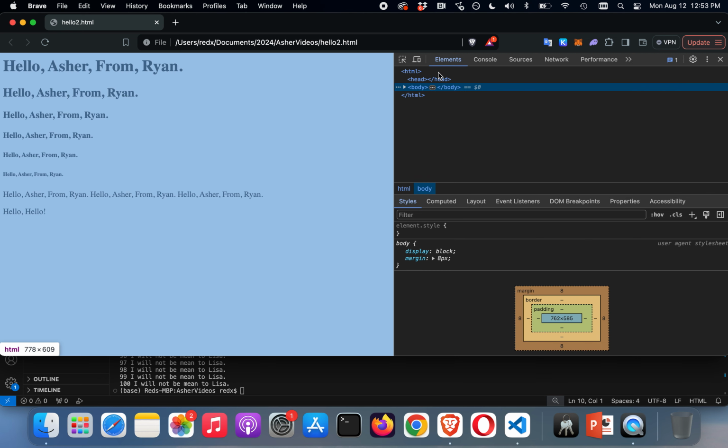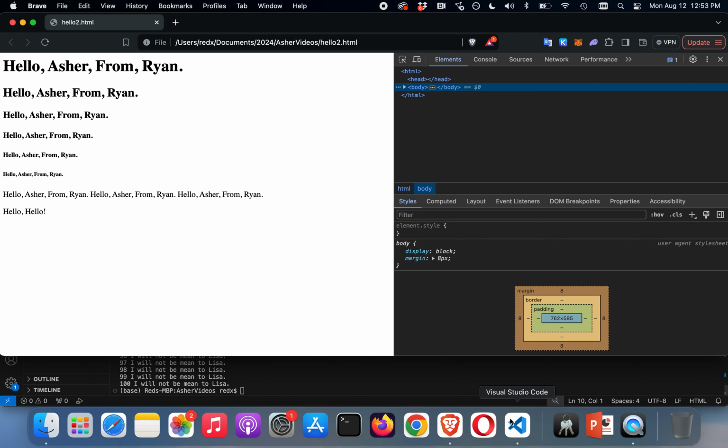And then in this elements panel, you can see that, oops, I forgot to give our web page the HTML head and body. Every web page is kind of like a person. They like to have a head and a body. So let's go fix that.